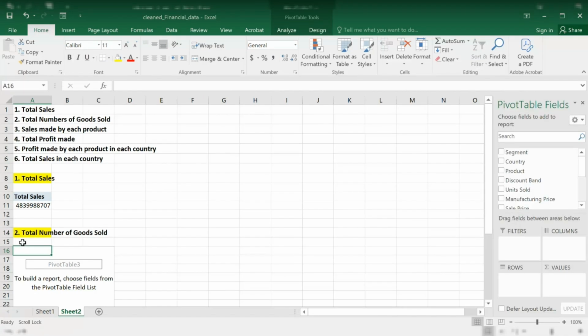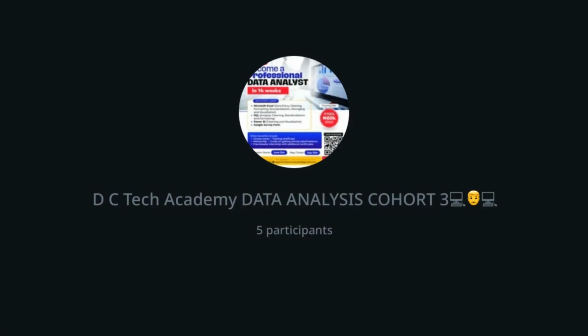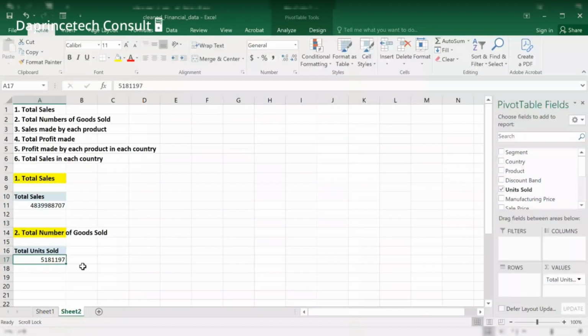So I'm only dragging units sold down to values. Then I can rename. I can even leave it as units sold, but it won't obey because there's already that name. You don't leave a name that is already in your column, it won't obey you. So you just write total units sold, enter. So you can see we've done total sales, and we've done total units sold.